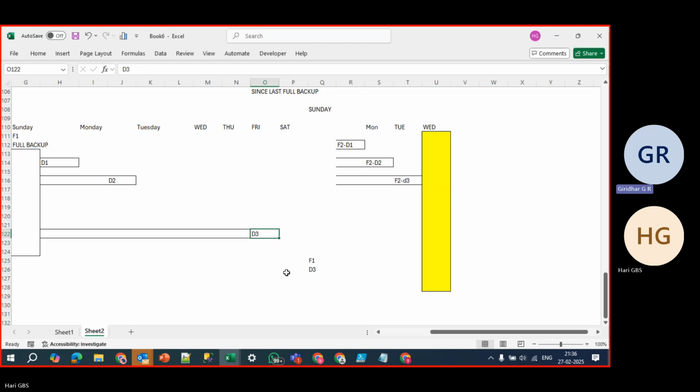We have lost F2. You have F2 D1, F2 D2, and F2 D3, but D3 takes reference from F2. Where is your F2? Without F2, there is no meaning to D3. The database cannot interpret these files without the full backup. That is why, if you lose any full backup in the middle, whatever differential backups come after it will not be useful.